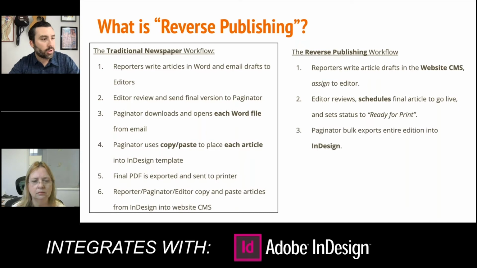Okay, then the paginator bulk exports the entire edition to InDesign. I think in your case, Meg, you're doing the export, and then do you email it to the paginator, or how does that work? No, we just have a shared folder on our server, and so I just save it into the shared folder, and he grabs it from there. Cool. We could do a bulk export like you have here. I'm just doing one at a time, but there's no reason you couldn't do it that way.